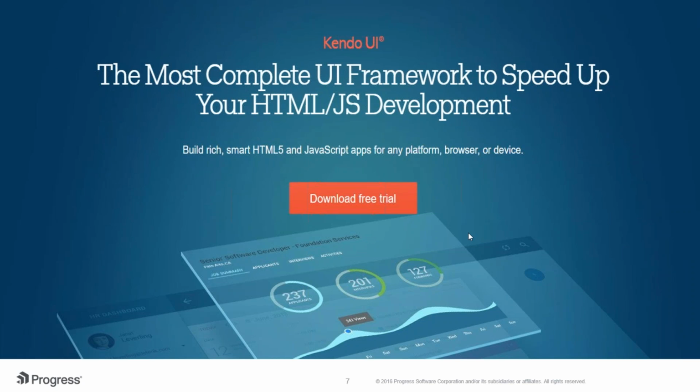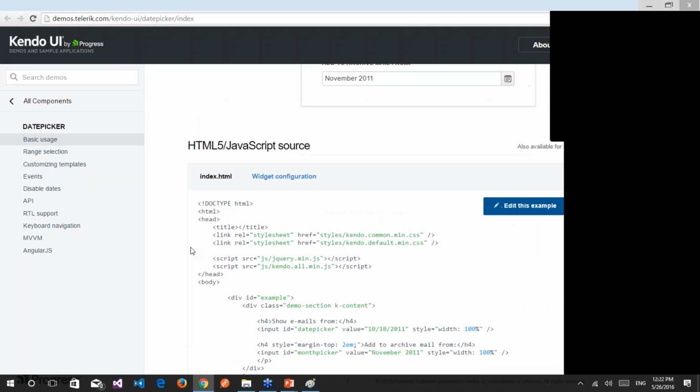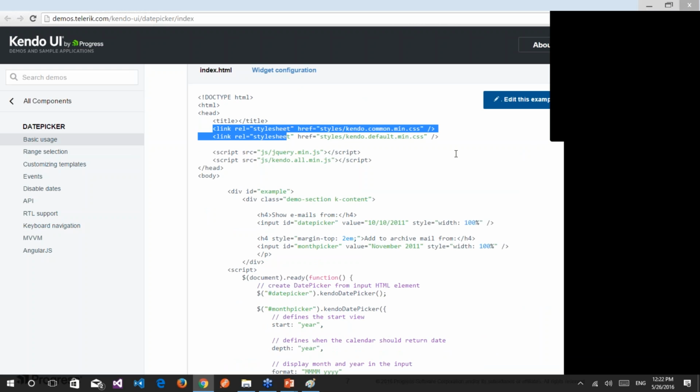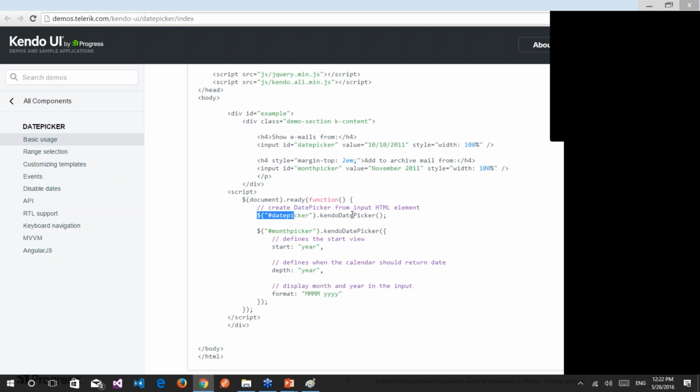Remember, let me go back to the demo. Let me pick up the date picker demo. Let me give you a brief overview of what is happening. Kendo depends on only two things: one is the style sheet, and another one is JavaScript. So when you say, can I use it in VS 2015? Well, what is Visual Studio 2015? It's just an editor. You keep all these files within your web application, and in a particular web page, you just reference that particular style sheet, reference that particular jQuery, and then you start writing this JavaScript-based code.